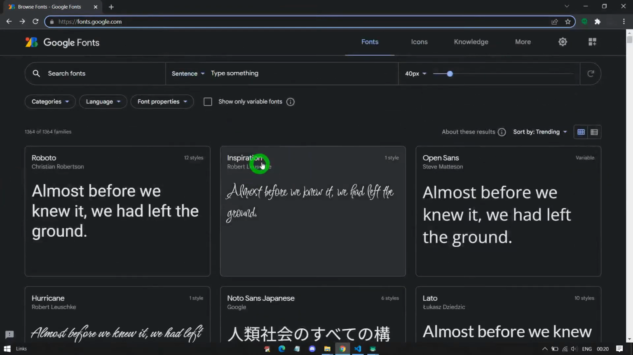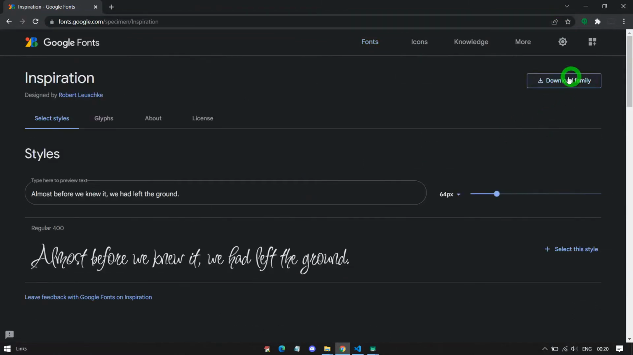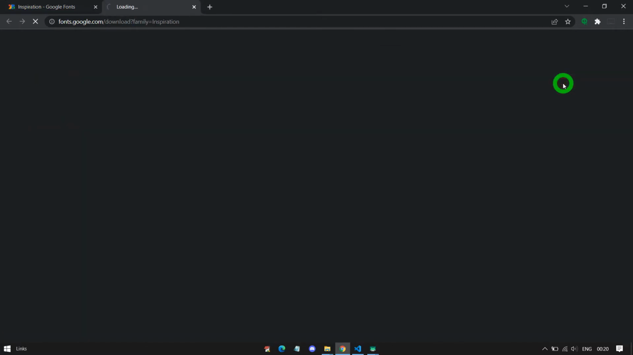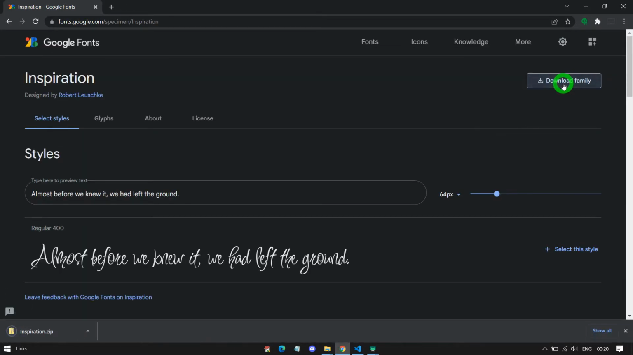From this website, I will select the font called Inspiration. So let's click on this Inspiration option. Then click on the button called Download Family. This will download all the font families for you. Now just click on the button called Show All.